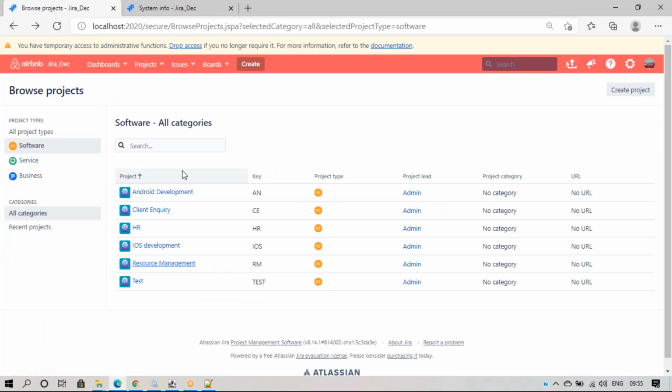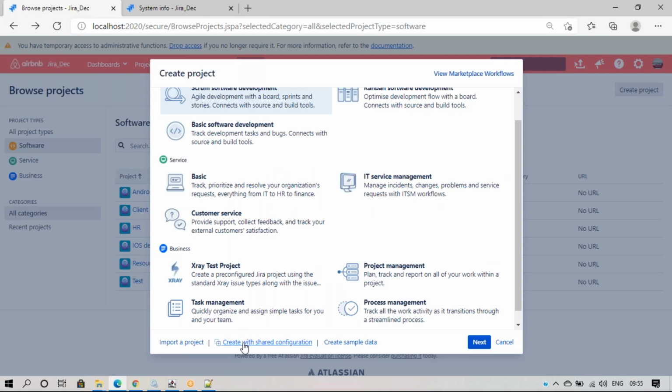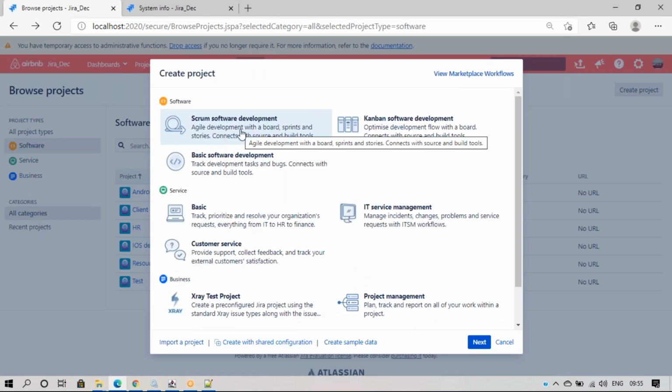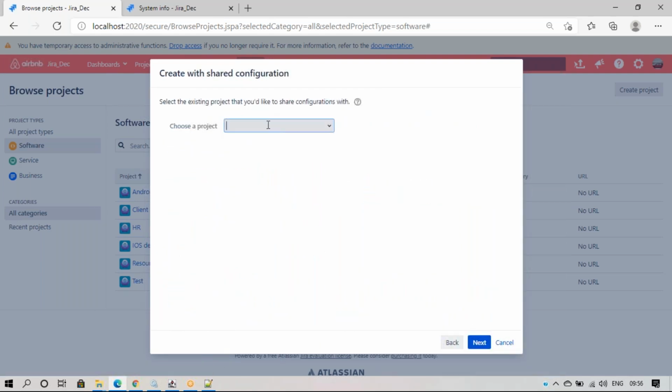And when you click on create, create with a shared configuration means: suppose I have one project where I set up everything, like issues, projects and everything. For example, I have an Axis Bank project and I've set up everything. But the same project I need to set up for HSBC Bank, same configuration. In that case, if I click on new project, the issue type, workflow, screens, everything will be created for that project, and I need to change everything later. Instead of that, we have create with shared configuration, which is a copy of the project.